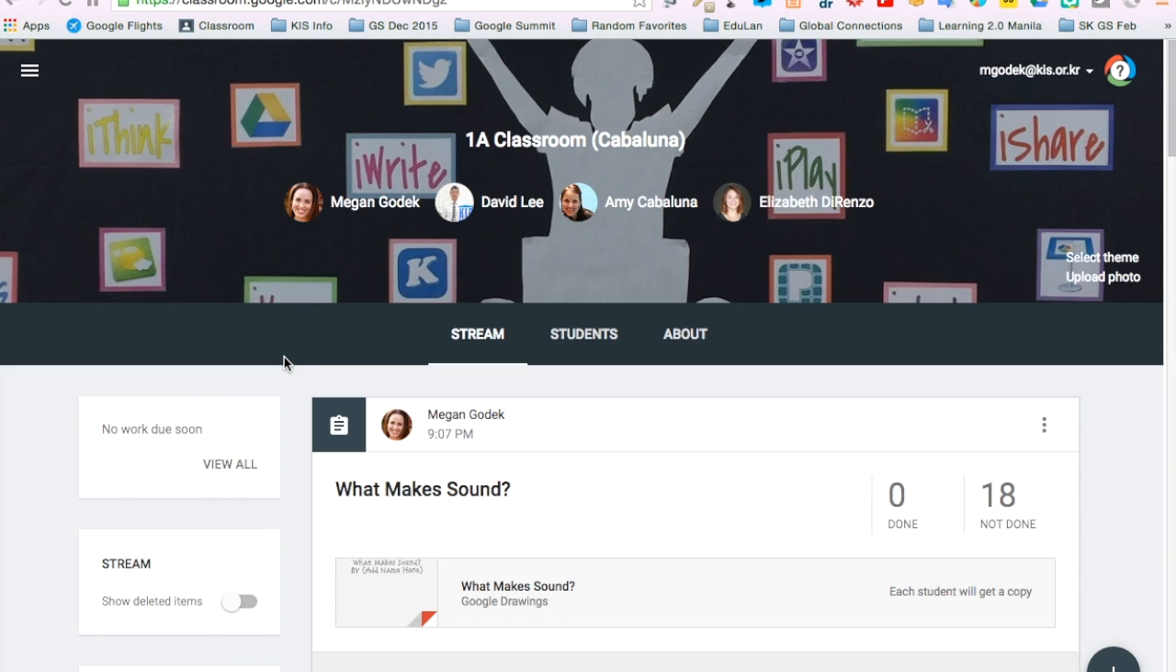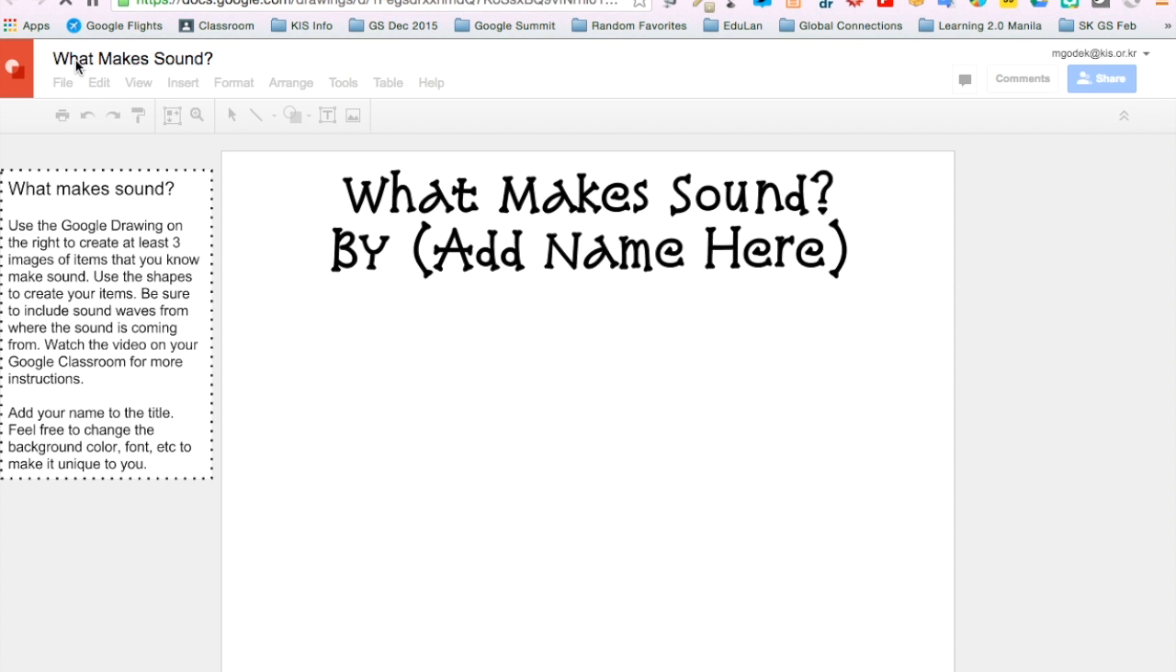Today you are going to be using Google Drawings through your Google Classroom to make images that show how sound is made. And you're going to be using different sound waves. So when you come into your Google Classroom, you're going to go ahead and click on where it says what makes sound, and you will open up a document that looks like this, and it will have your name on it. So it'll say what makes sound, and then it'll have your name.